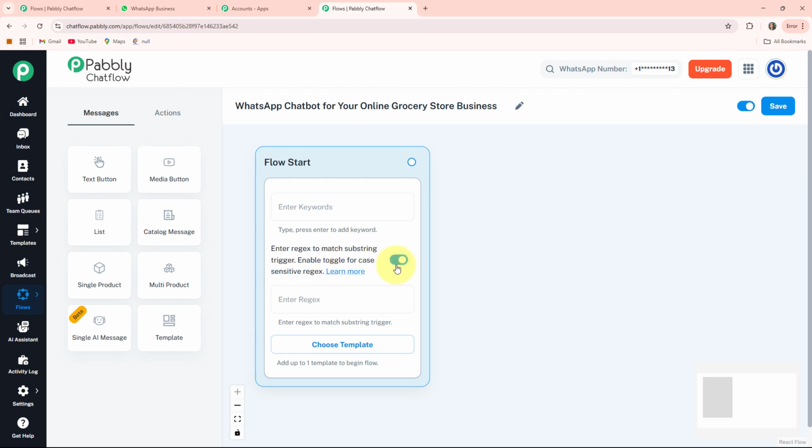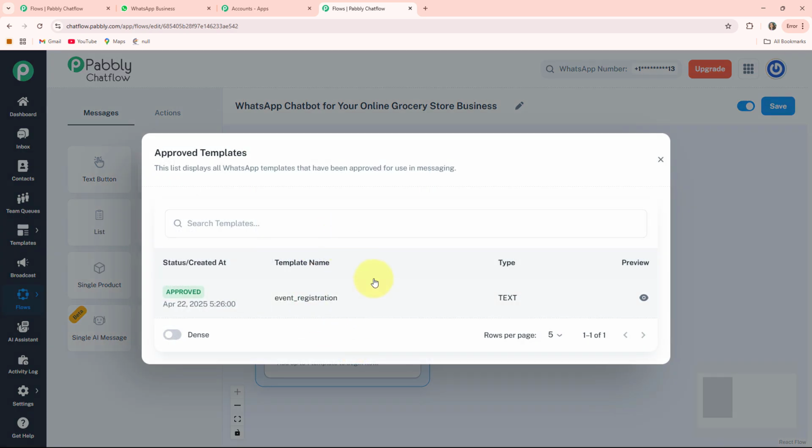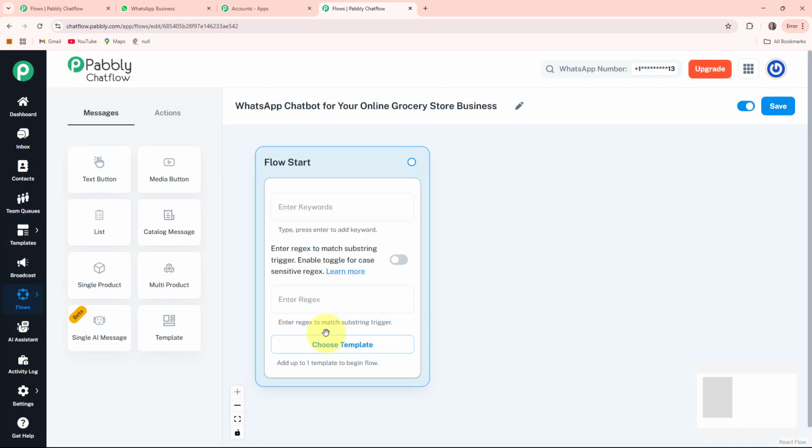You can also enable this toggle if you want to activate some specific feature or behavior in your chatbot. The third one is choose template, in which you can create multiple templates, choose with the help of this button and upload it from here. Basically, templates are used for those types of conversations that were started from your side. I am creating this WhatsApp chatbot with the help of regex.